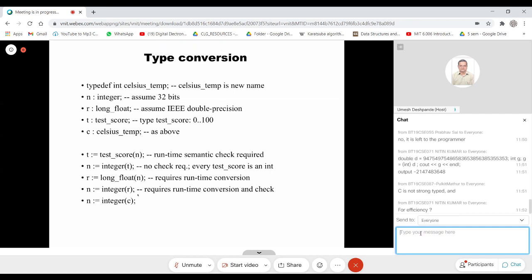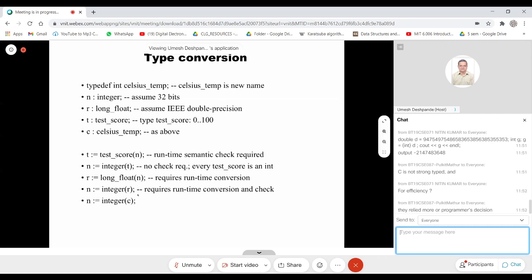Okay, correct. It is essentially for efficiency. Okay, what kind of efficiency? Well, here the check actually is to be done at runtime, which slows down the execution speed of the program. So, for the sake of efficiency, they decided to do away with the check. And as Pulkit says, they relied more on the programmer's wisdom rather than making those checks themselves. And all sorts of errors might happen that can really surprise the program.